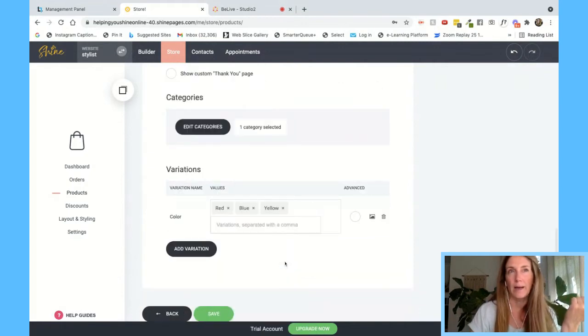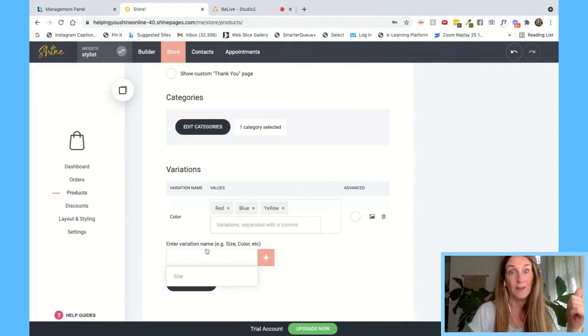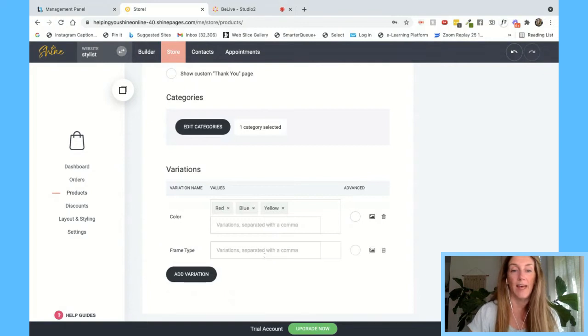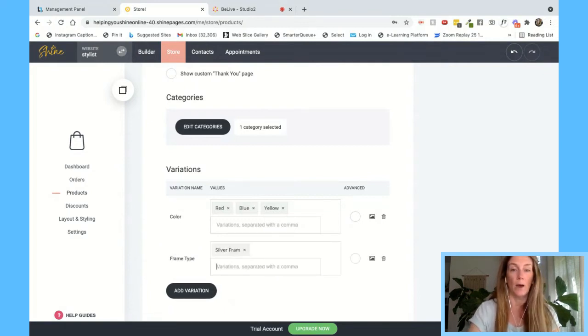Those might not have a difference in price, or maybe they do, but you can add price differentiations within your variations as well. You can add multiple variations. So if you wanted to do something like frame type, and add that in, now they have the option of a silver frame or a black frame, or a gold frame or a wood frame. I didn't spell that correctly. And maybe those do have different prices.